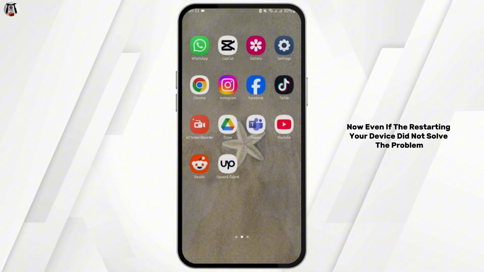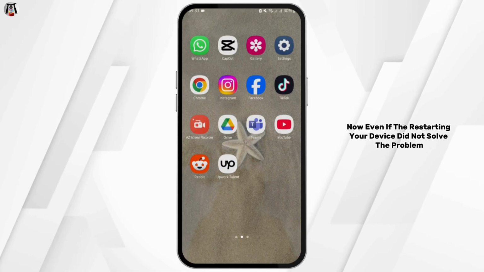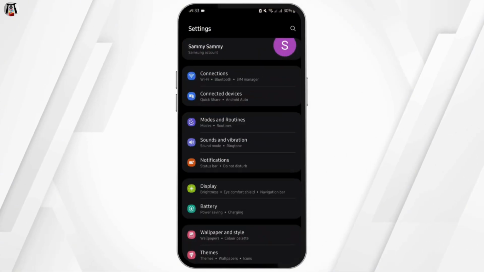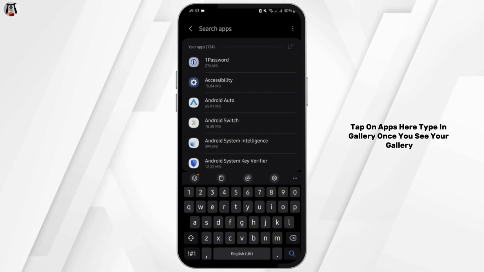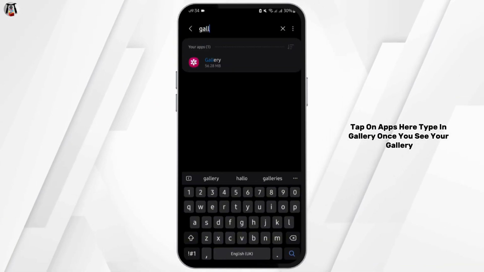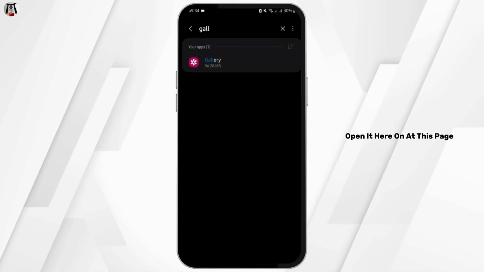Now, even if restarting your device did not solve the problem, you have to launch your settings. Scroll all the way down and tap on apps. Here, type in gallery. Once you see your gallery, open it.